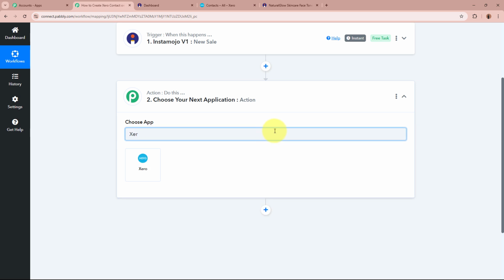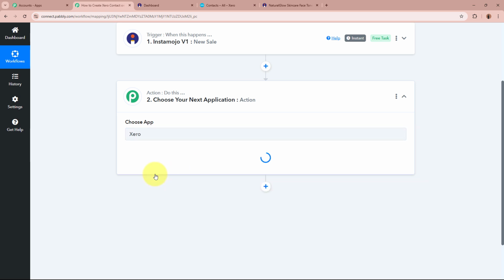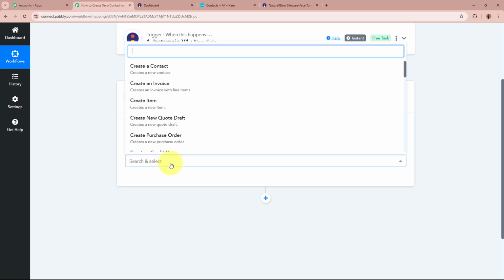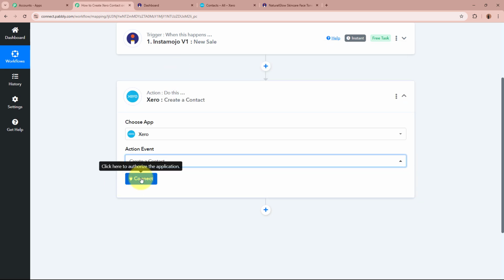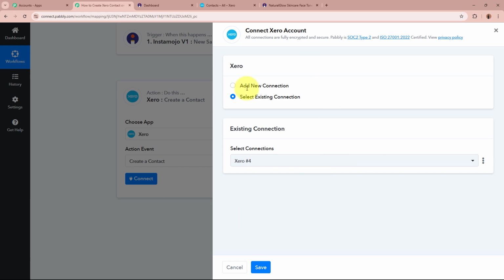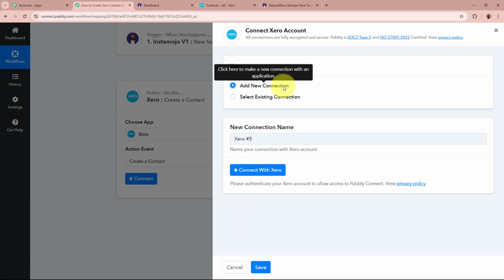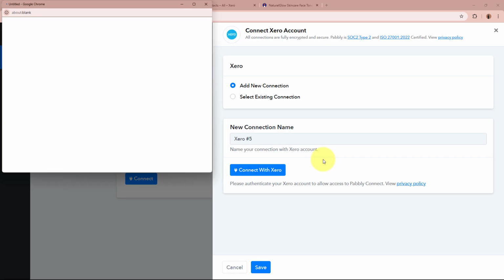And for the action application over here, I'm going to select Xero. And for the action event, I'm going to select create a contact. Then I'm going to click on this connect button. A window is going to appear in front of you on which click on add new connection, or else you can select the existing connection that you have. After that, click on connect with Xero button right here.